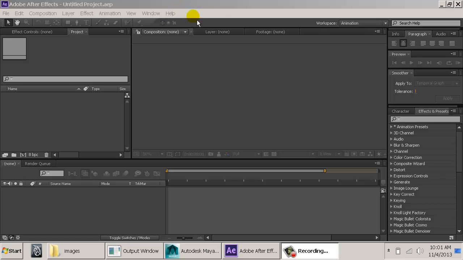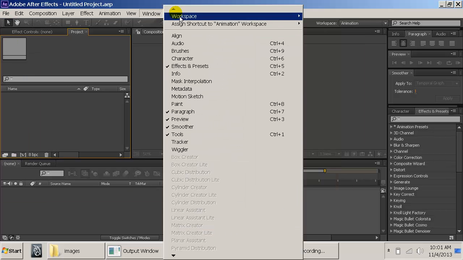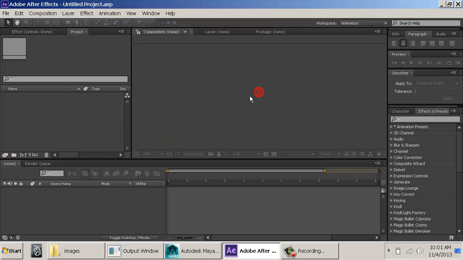Okay, so now that we have our alien rendered out, I'm just going to go into After Effects, and this is CS6, wherever it would say Help, Help about CS6. You can also use CS5, 4, 3, 2, 1, 0, blast off.